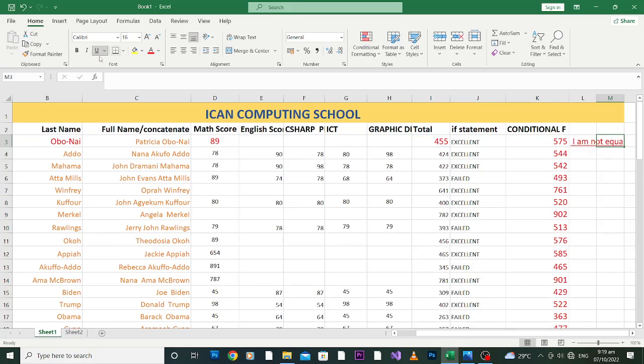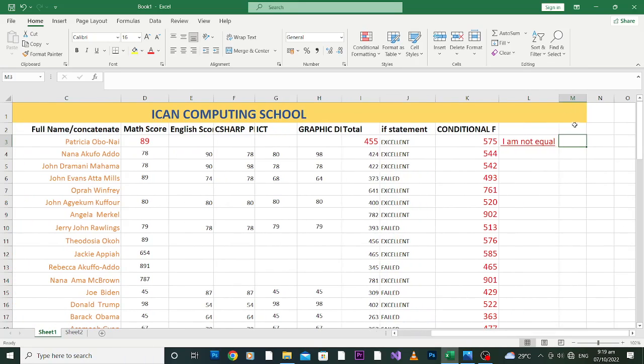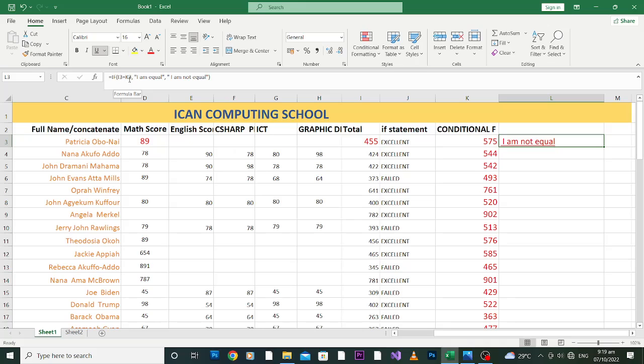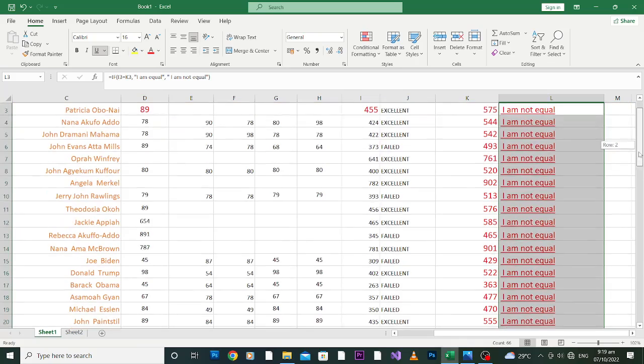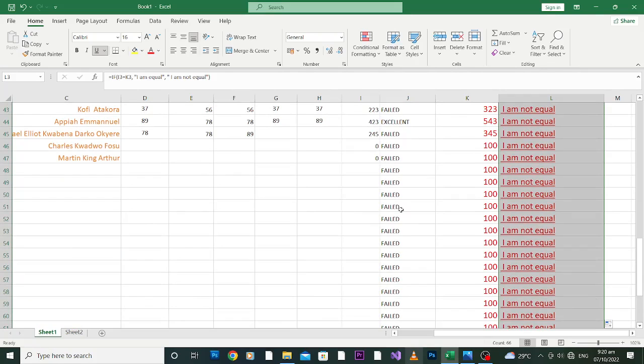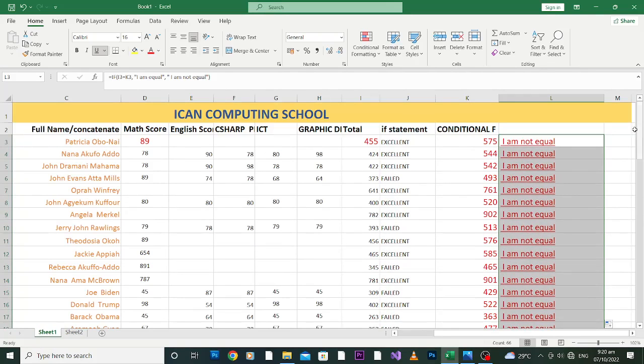So as you can see, let me expand the cell a bit. We have I am not equal. This is because I3 is not equal to K3. So the first rule here did not work. Obviously, when I use the auto fill handler, I'm going to get I am not equal, I am not equal, because none of the values in the I column and the K column are equal.